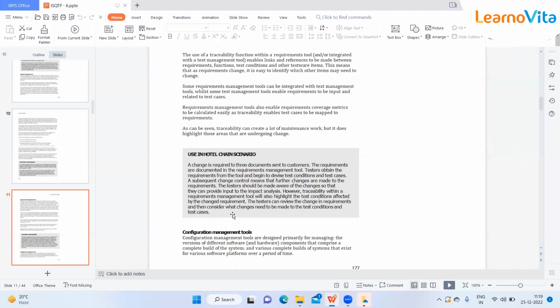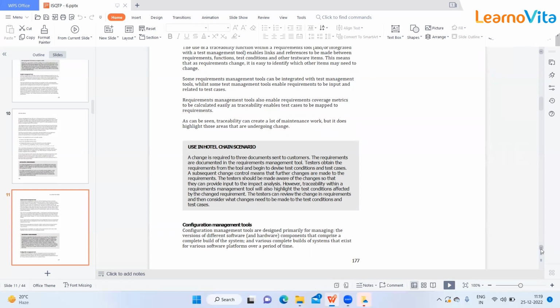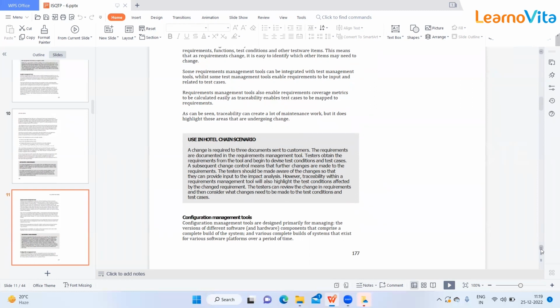Okay, so this is for the requirement management. Now we will see the configuration management tools. Configuration is mainly for maintaining versions of documents. Configuration management tools are designed primarily for managing the versions of different software components that comprise a complete build of the system, and various complete builds of the system that exist for various software platforms over a period of time.